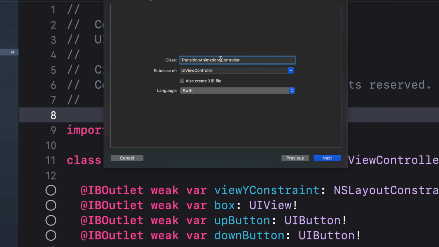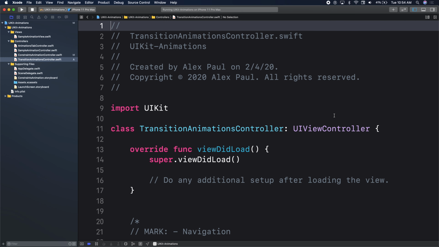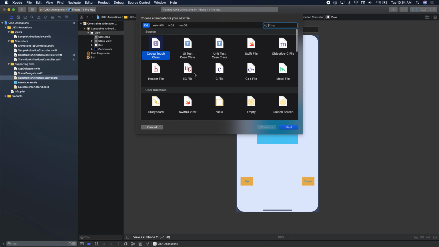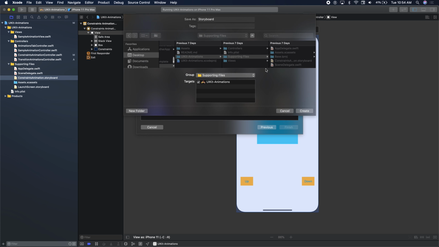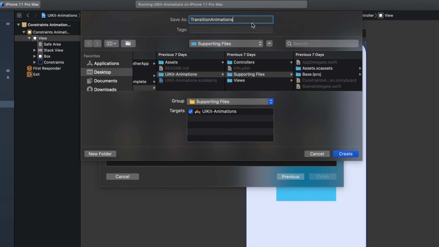It's called Transition Animations. I'll copy Transition Animations, that way we could create a storyboard with the same name. So Transition Animations Controller, subclass of UIViewController. I'll click on Create here. And I'll go create a storyboard for it. So I right-click, create new file, and create a storyboard this time. The name of the storyboard is Transition Animations.